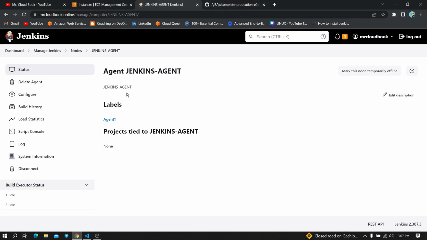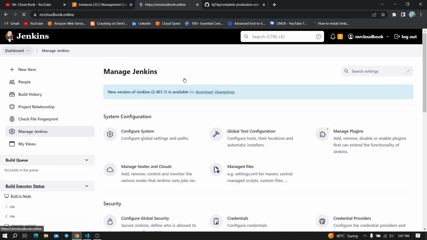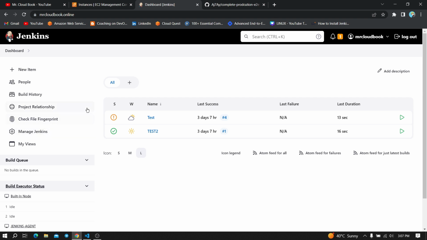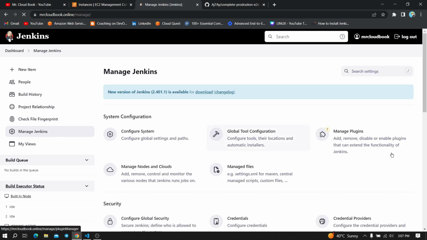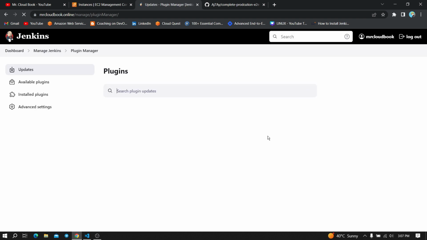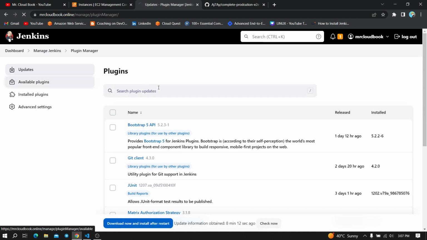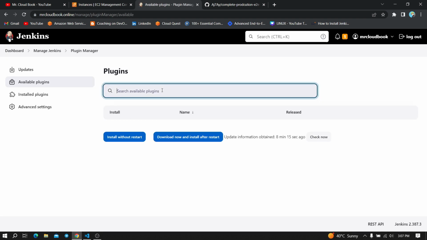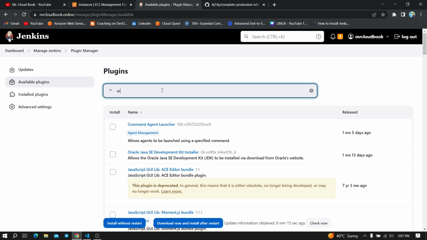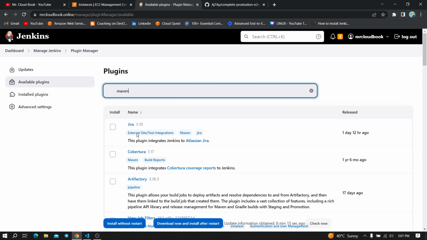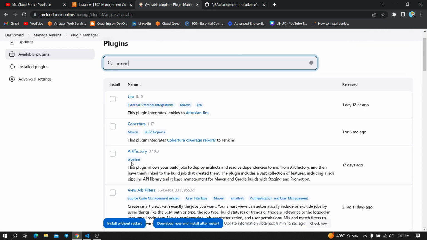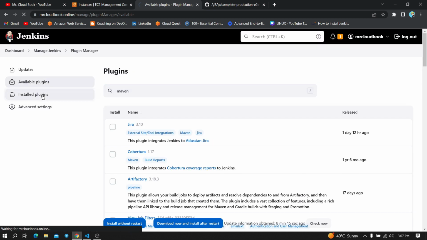Just go to the Jenkins master and back to the dashboard. Before we integrate Jenkins with Maven and SonarQube, first go to Manage Jenkins and Manage Plugins. Just install some plugins. Search in available plugins for Maven. In case you have to install any, you have to install. I have already installed them, so you can see them here in installed plugins.